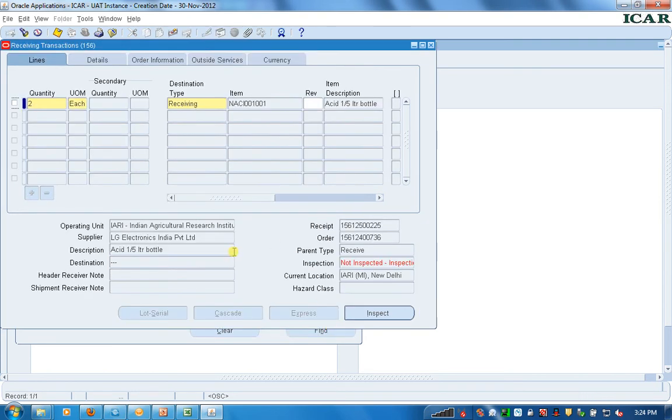So this was the receipt created against this purchase order. We have already received the material. Now we'll do the inspection. Here you can see the status showing as not inspected and the inspection required.